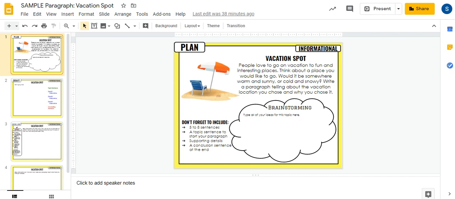Okay, so let's talk about what we're actually going to write. I thought since most of us are stuck in our houses, let's write about where we would go if we could leave and go on a fantastic vacation. So the prompt here says, people love to go on vacation to fun and interesting places. Think about a place you would like to go. Would it be somewhere warm and sunny or cold and snowy? Write a paragraph telling about the vacation location you chose and why you chose it.